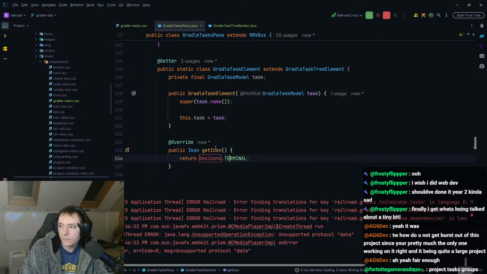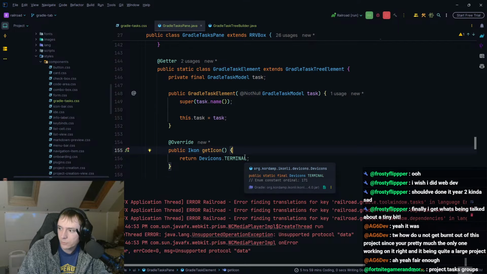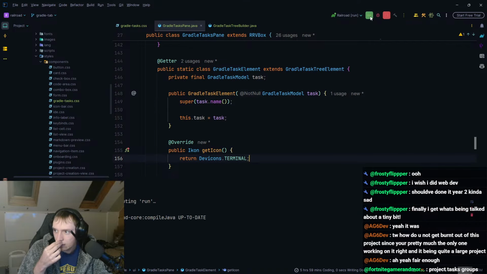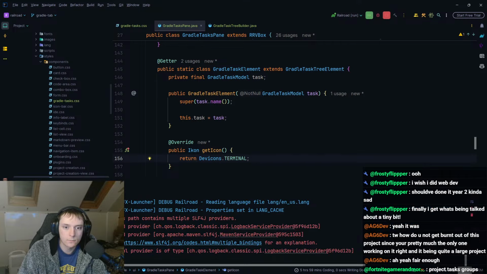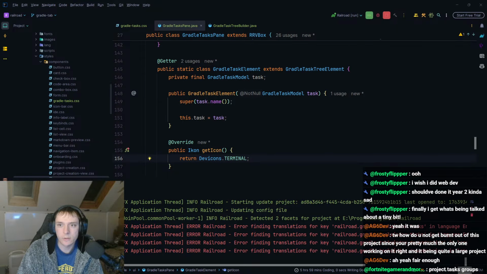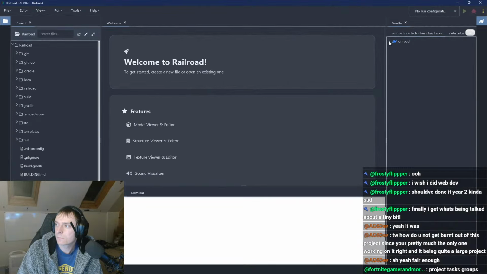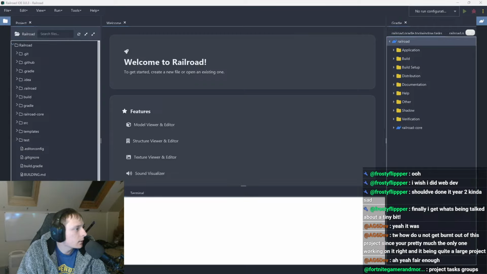Does Dev Icons have a terminal? Maybe? They do. There's terminal and terminal badge. Can we have a look at what that looks like? Let's have a look at that. And then maybe if this looks bad, we'll look at what terminal badge is. Oh, that's nice. It's weird because usually you don't really associate Gradle with that color. Yeah, you kind of don't, do you?